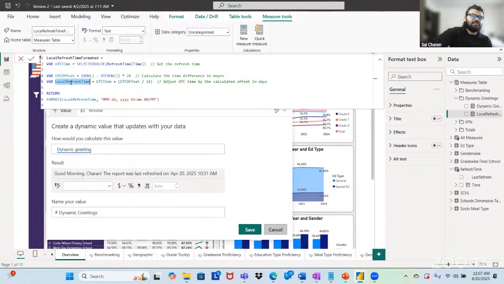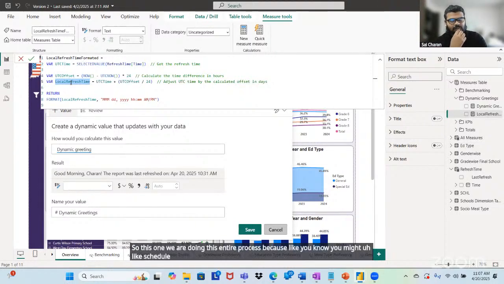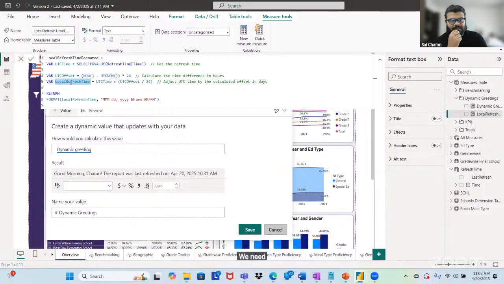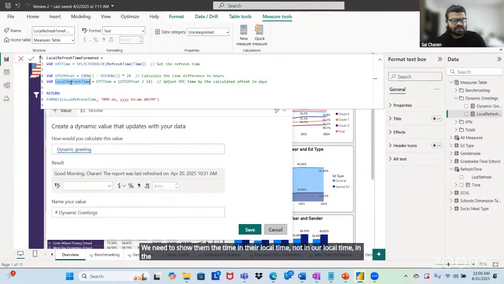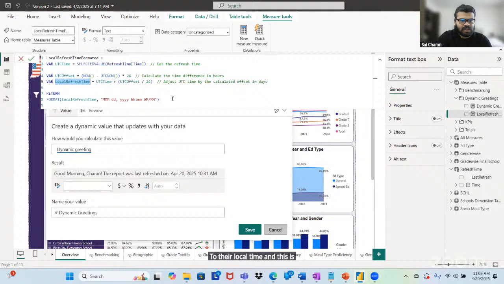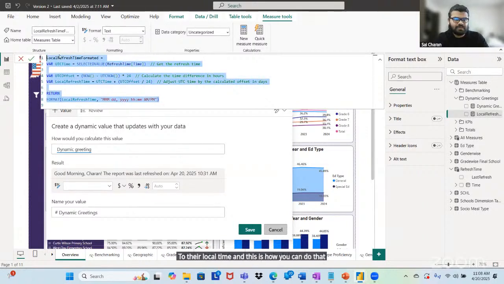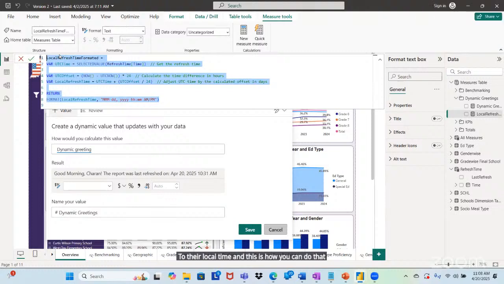We are doing this entire process because you might schedule a refresh, but if the people looking at this report are from different parts of the world, we need to show them the time in their local time, not in the builder's local time. That is the reason we need to make sure we are offsetting it to their local time, and this is how you can do that. Did you get it? Yes, sir. Okay, thanks, sir. Sure.